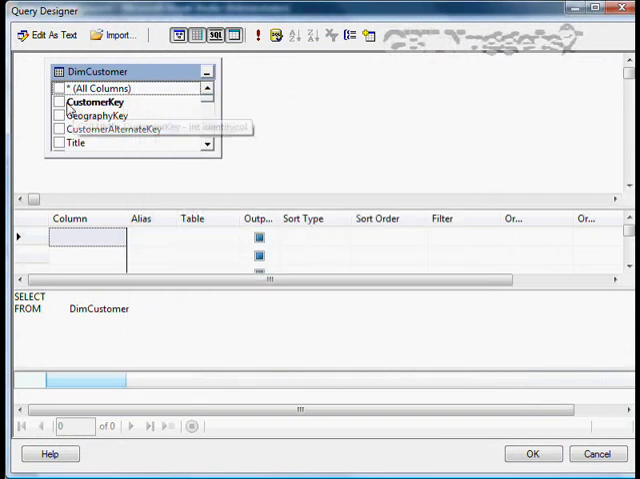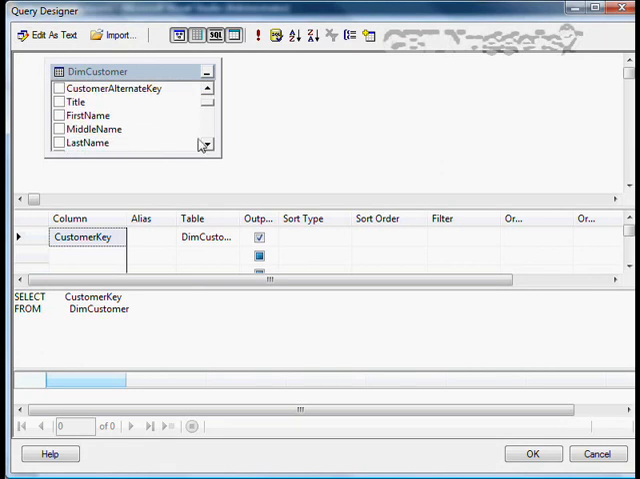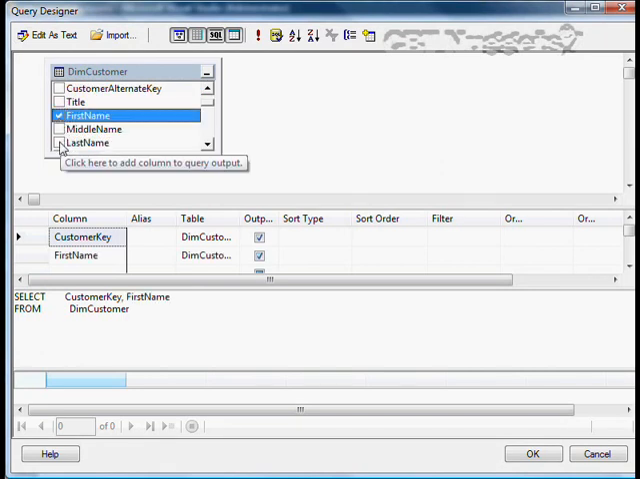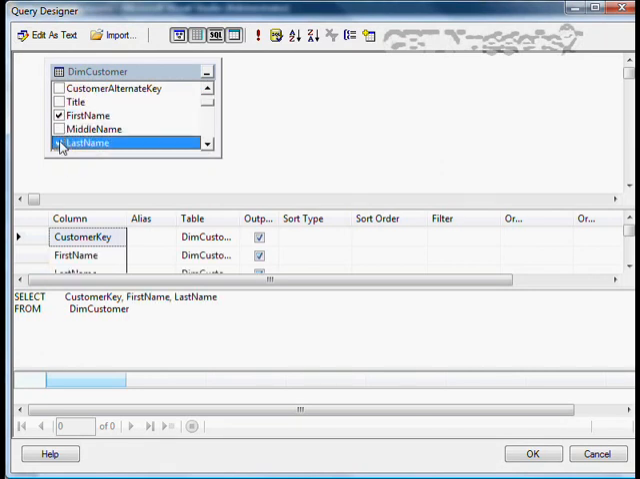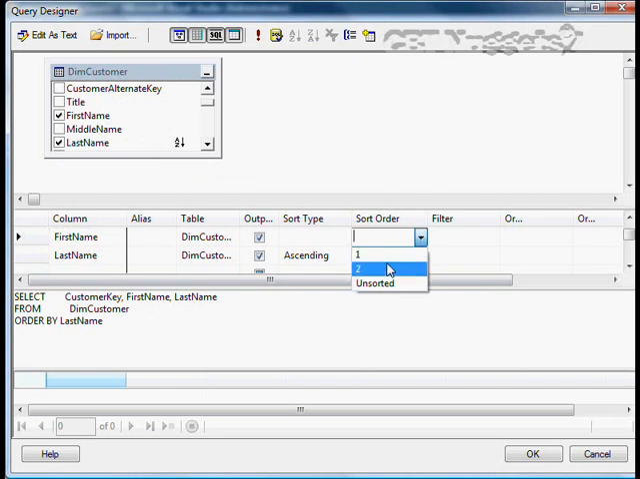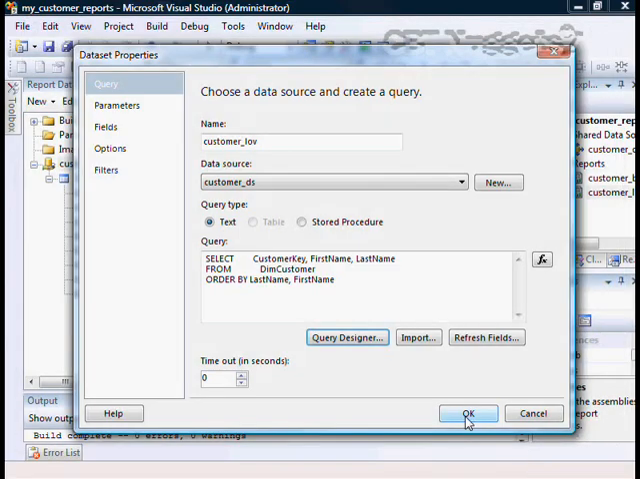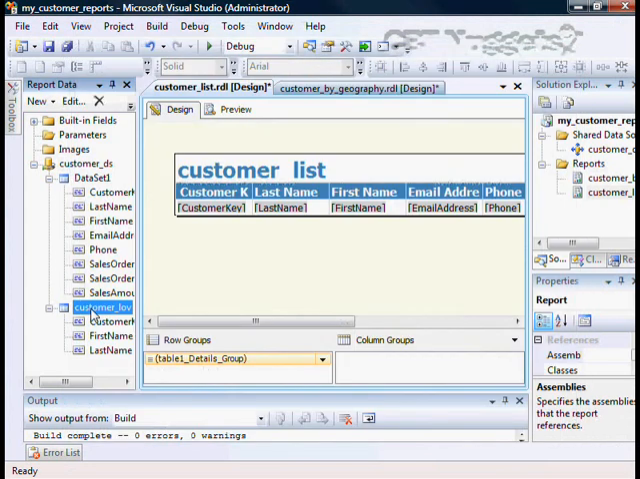Now, we're interested in the customer key, their first name, and their last name. We can do an order by clause. We can directly type it in here, or we can say order by 1 and then 2, like that. Let's hit OK, and then OK again. So here's our list of values.